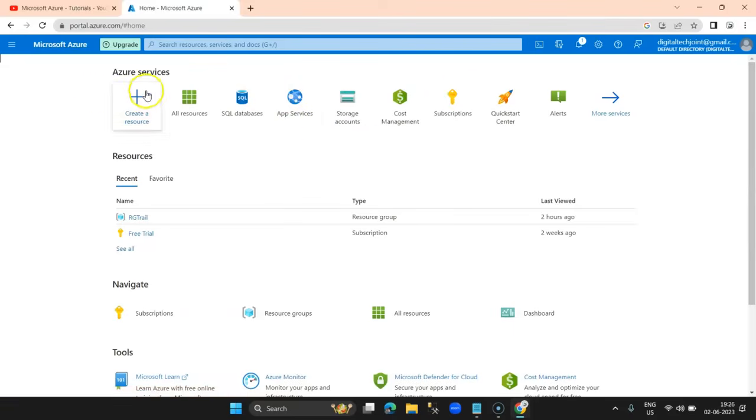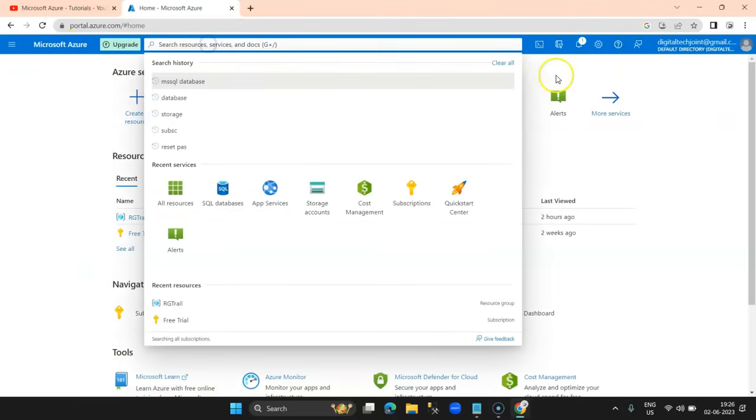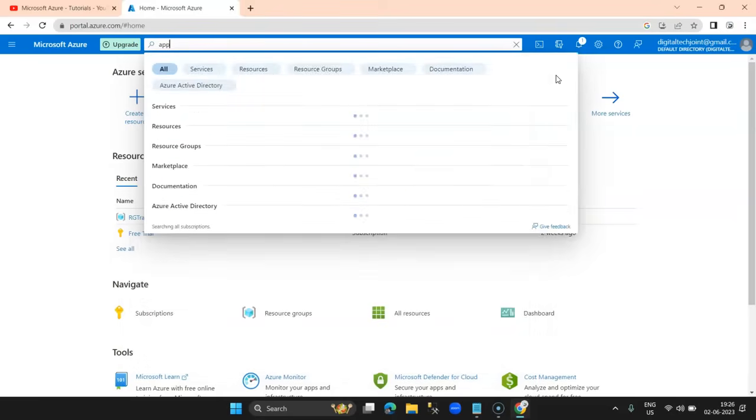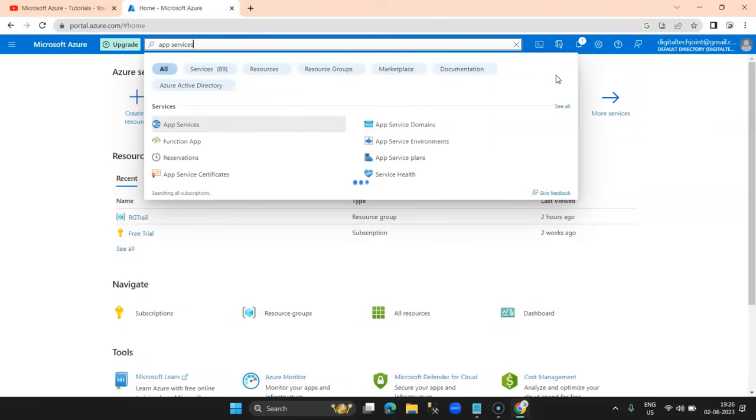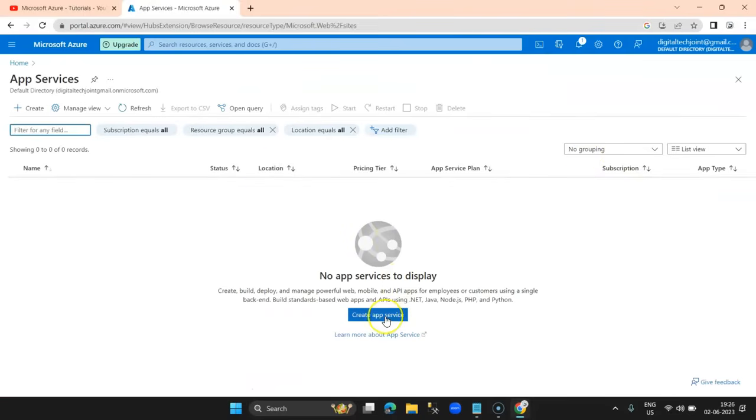So this app service can be found in the most used services over here in the dashboard, or else you can also access this from your left side menu. You can search for app services, or you can use your global search bar and just type in app services. So these are the methods where you can access your app service, okay, on Azure, and click on create app service.